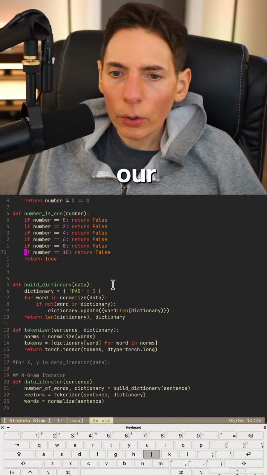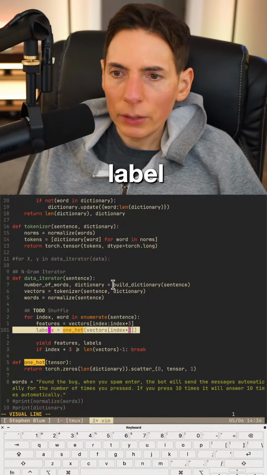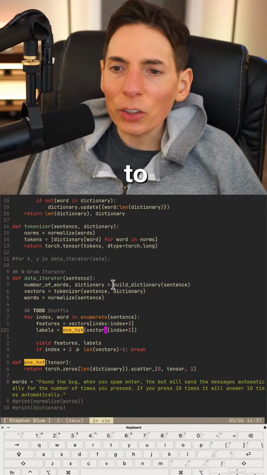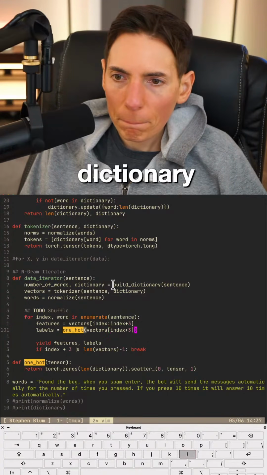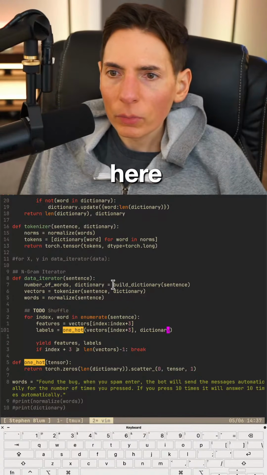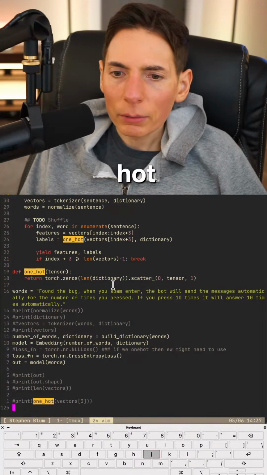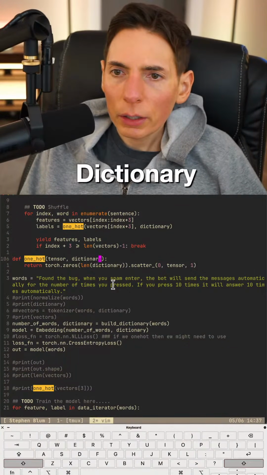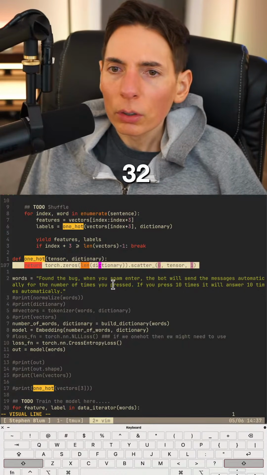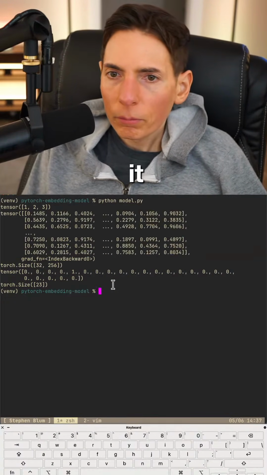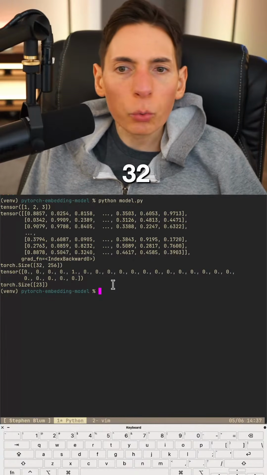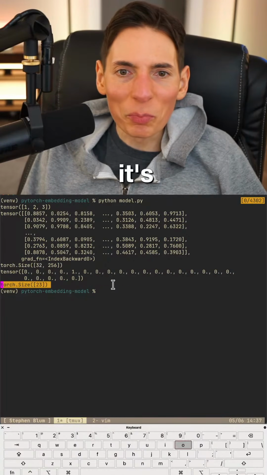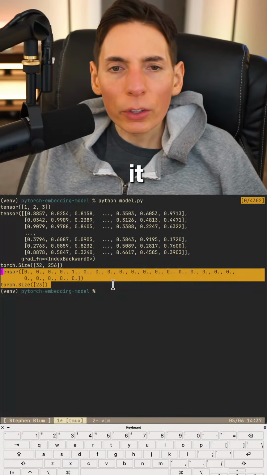So when we do our data iterator, our label needs to be different. One hot vectors. It needs to be the size of the dictionary. Can we put the dictionary right here? Yes, we can. Okay. So our one hot needs to be, oh, we already have it right here. Dictionary. So it should already be 32. So is that going to fix it? It needs to be 32, not 23. So we got a problem, you guys. We got a problem right now. It's broken. It's broken. At least we figured out where it is.